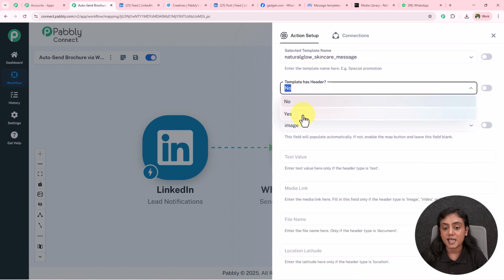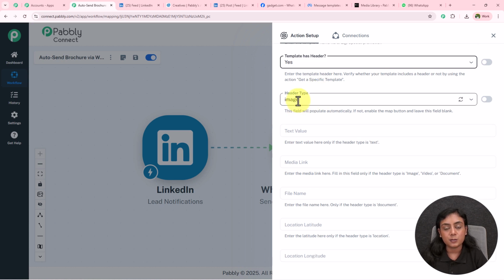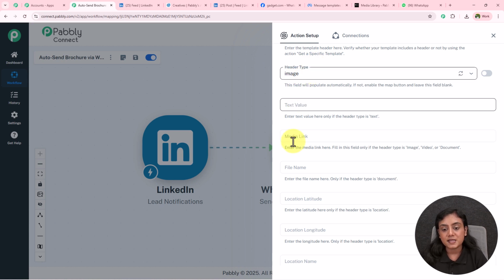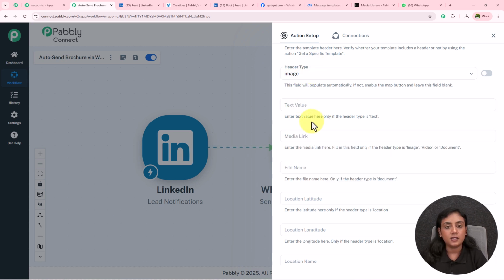Yes, my template has a header, so I will select template has a header as yes. Header type is image because I've added the product brochure image right over here. Now if the header type is image, we need to enter the media link right over here.